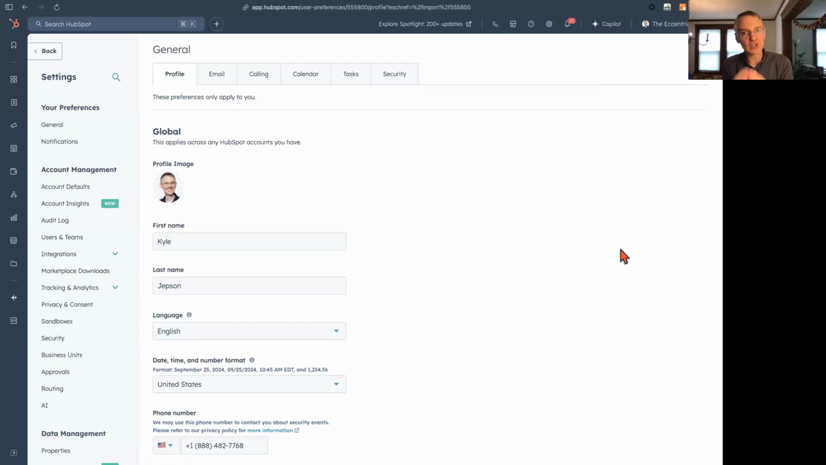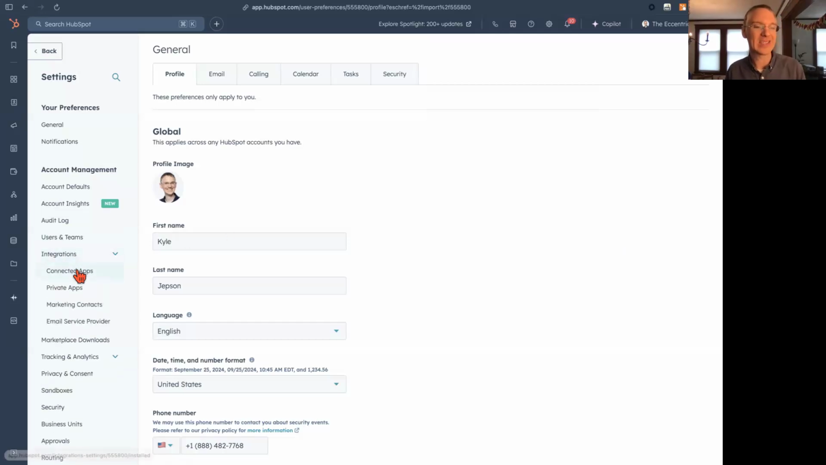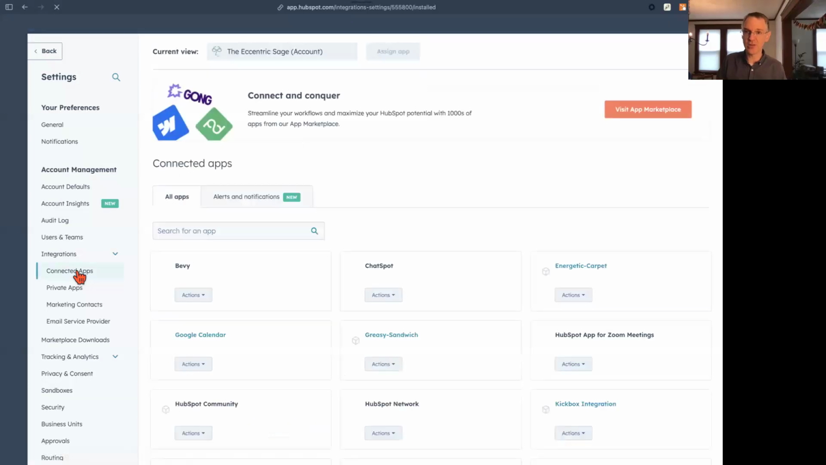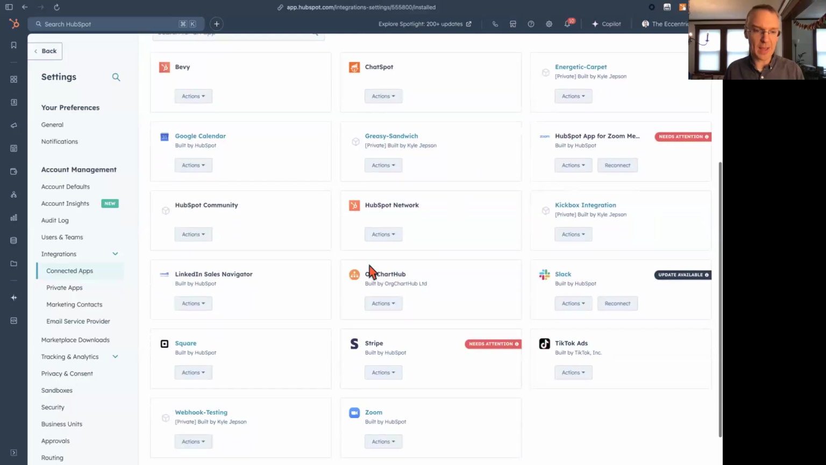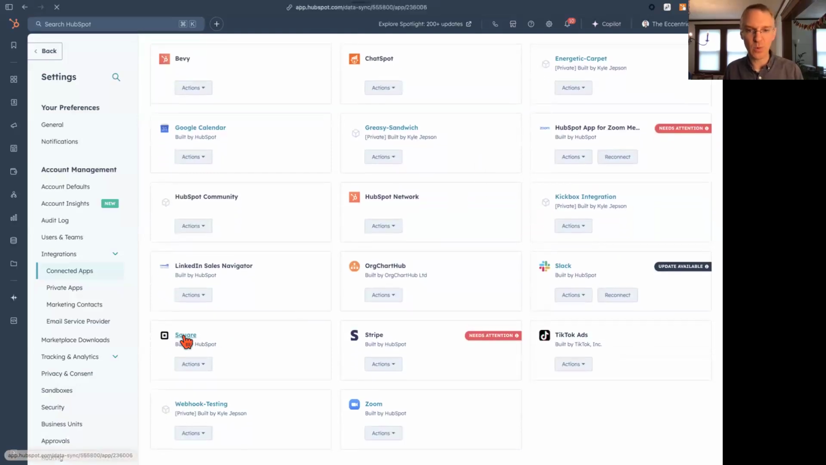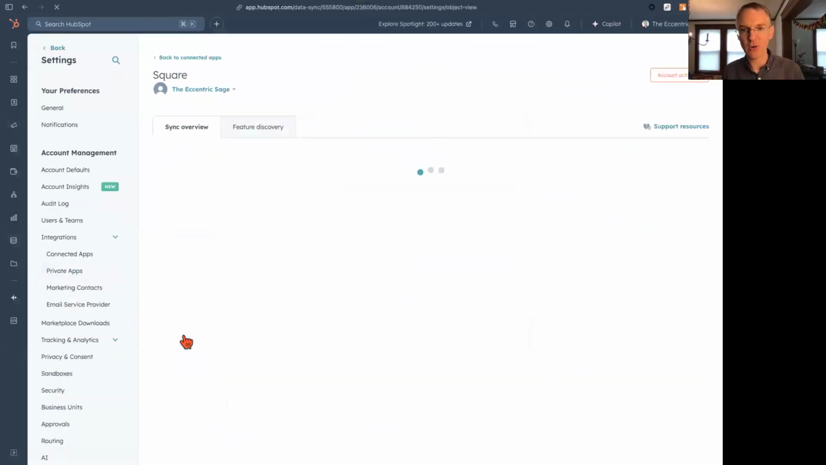A subset of those are powered by our two-way, our bi-directional real-time sync engine called Data Sync. Not all of the integrations are powered by this, but those that are really great. And I want to just show you some things that you should know as an admin about Data Sync. So if we're coming in and looking at our connected apps, Square happens to be one where it's powered by Data Sync.